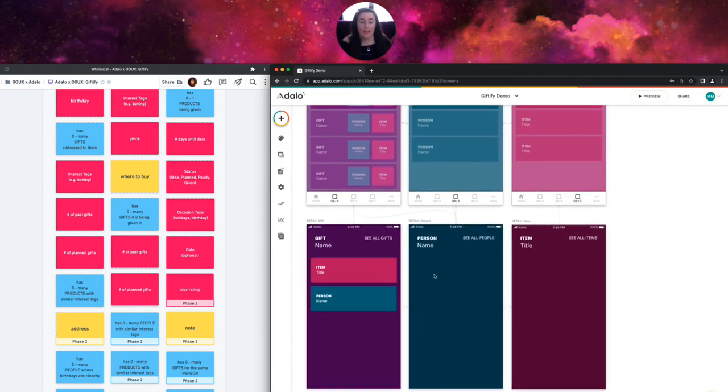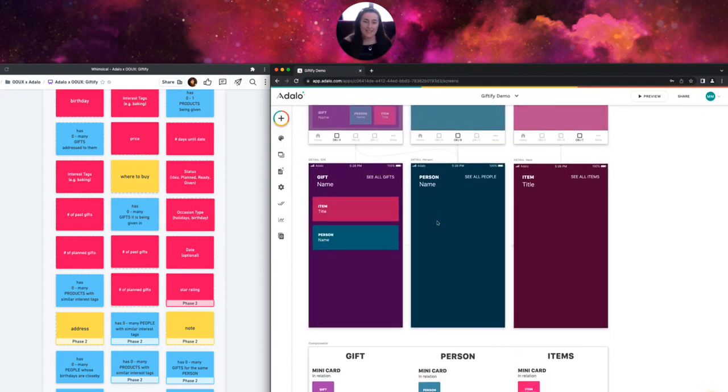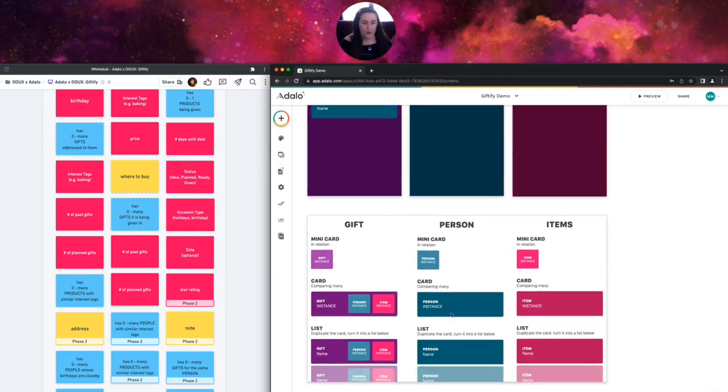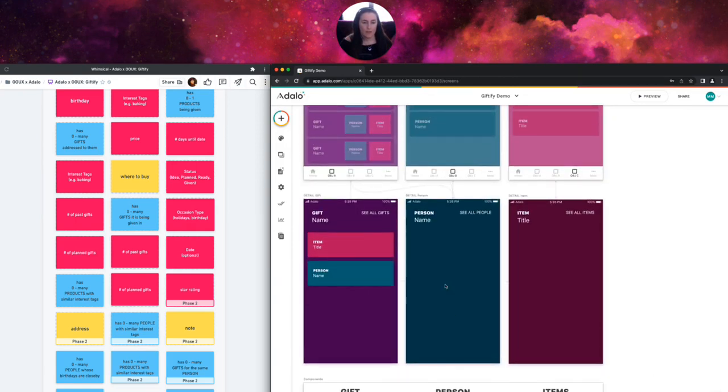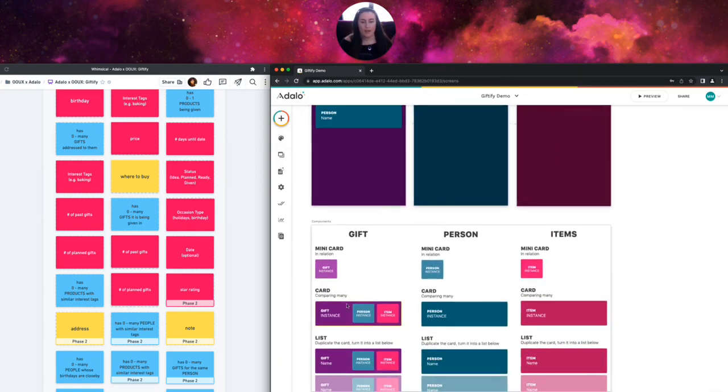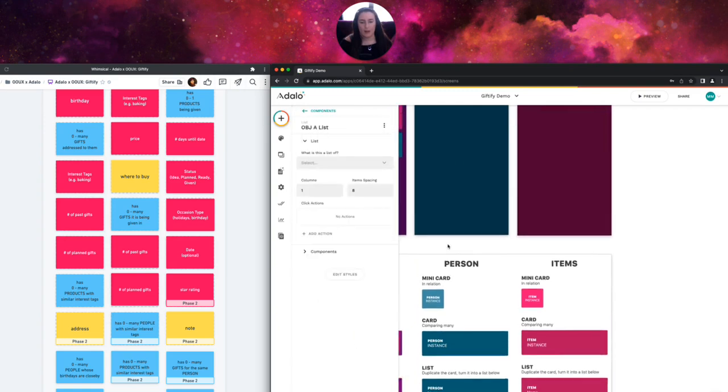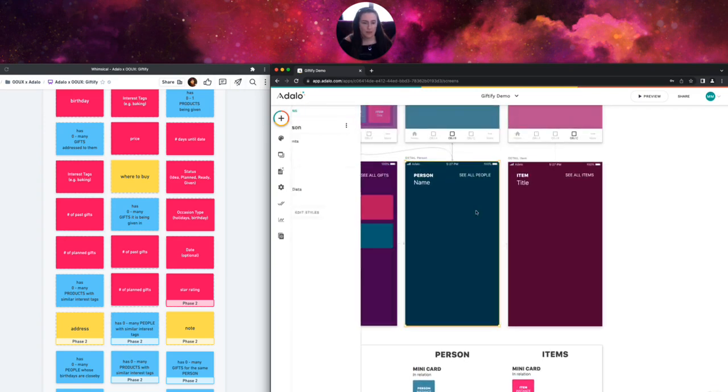And now we're going to add nested lists. So we're going to grab a list of something. So a person is going to have many gifts coming up. So we're going to grab a list of gifts. Yoink.